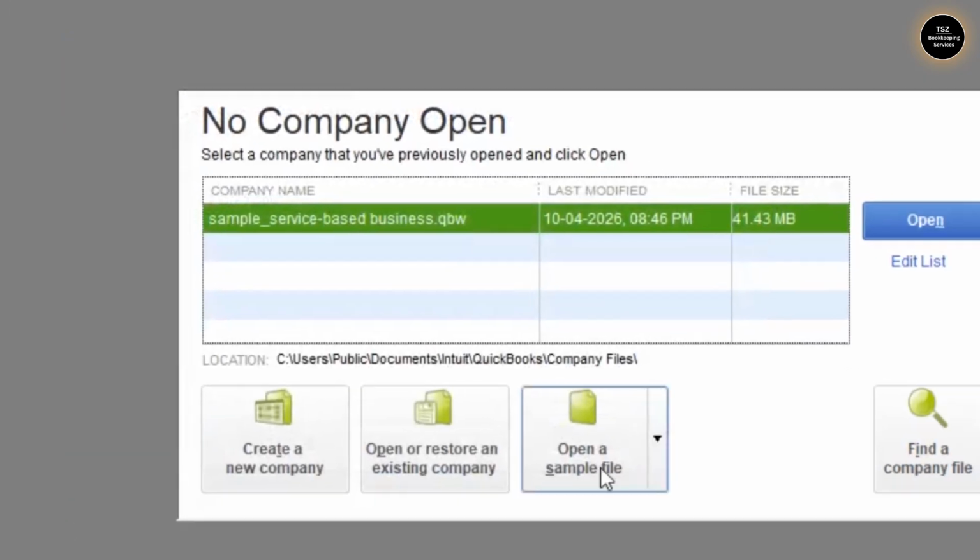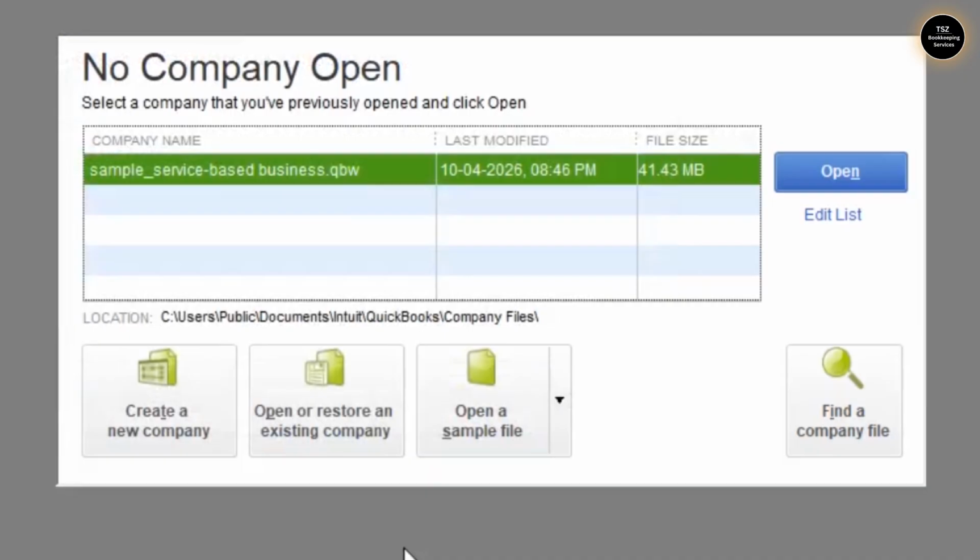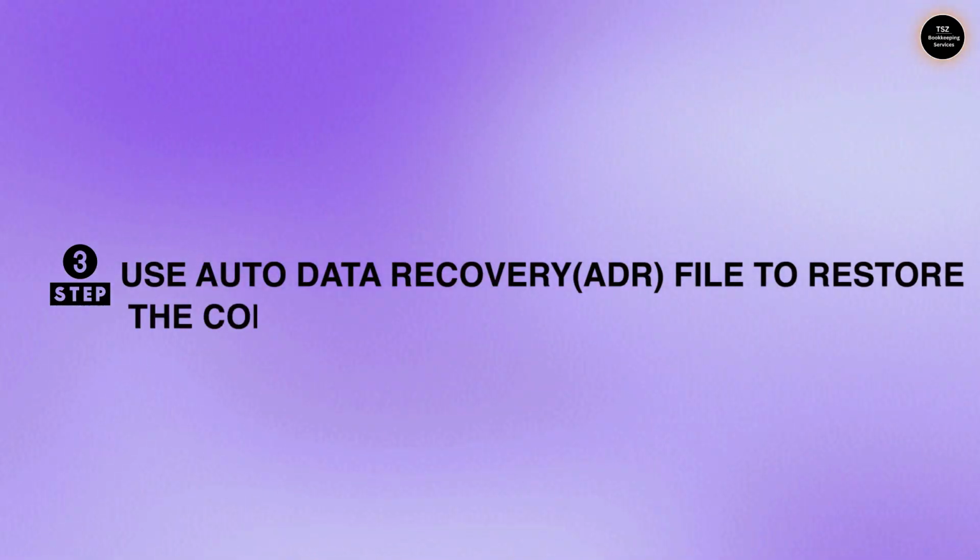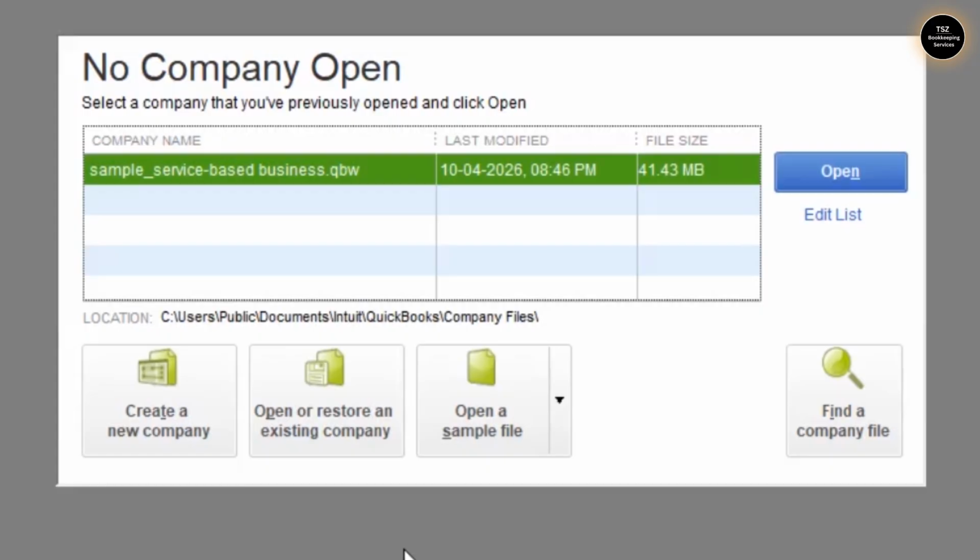And the third, in case these two steps do not work out, like if the File Doctor does not fix the problem, or if the recent backup you restore has the same problem, you can do one more thing. You can use the Auto Data Recovery feature. Most QuickBooks users do not know about this. QuickBooks Auto Data Recovery is a folder you can use to recover your recent information. It is not your backup, but I can show you how you can do it.